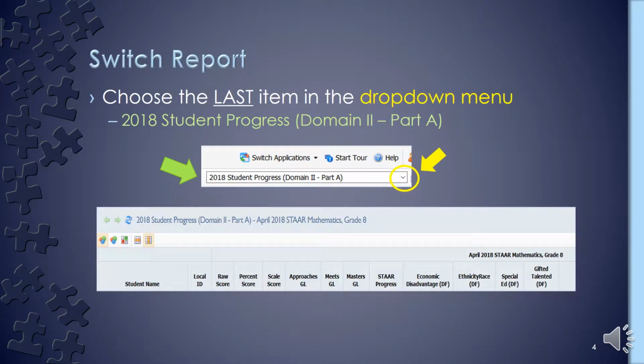Now you are going to look at the drop-down menu in the upper right-hand corner of your screen. You'll see the little down delta arrow here, and you're going to choose the last item, the 2018 Student Progress Report. And now your report that was the default report will change.